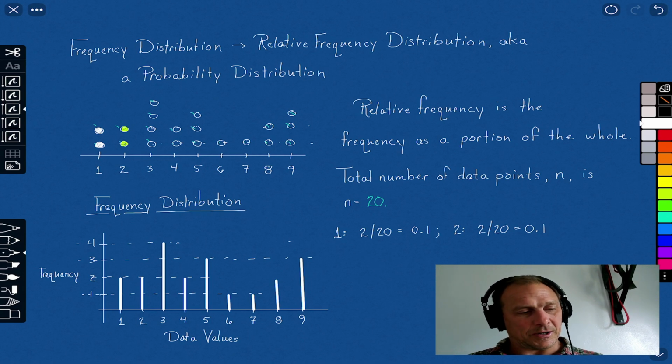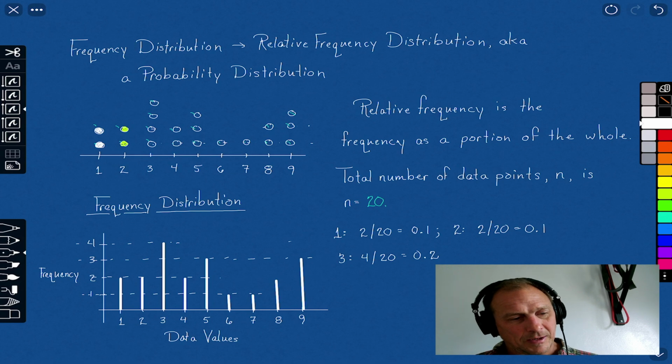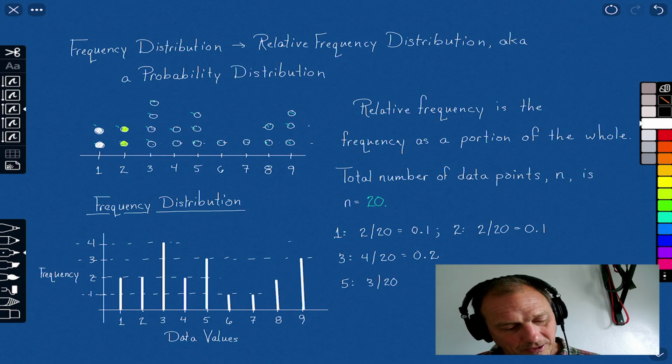Let's see, what else do we have? The 3s. Let's look at the 3s. The 3s occurred 4 times. 4 of 20. That's going to be 0.2. The 4s occurred twice. We know that. It's going to be 0.1. The 5s occurred 3 times. So let's go down to the 5s. Occurred 3. So 3 of 20.